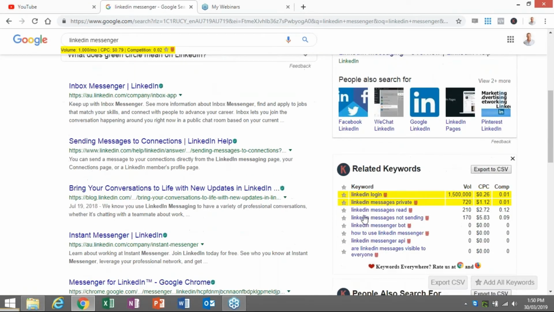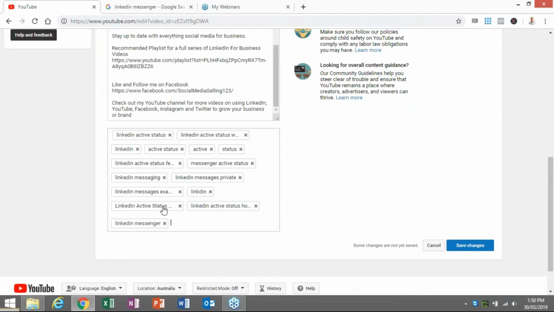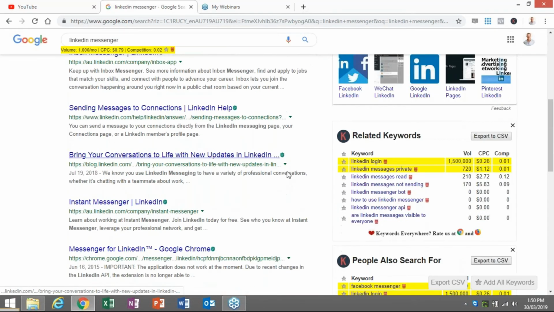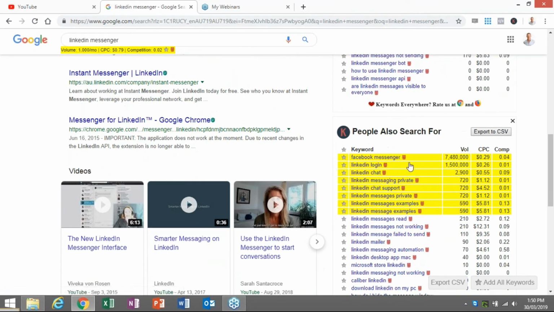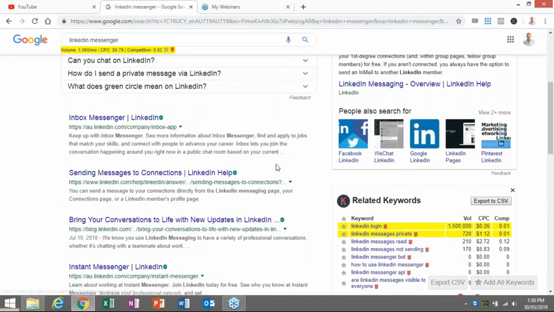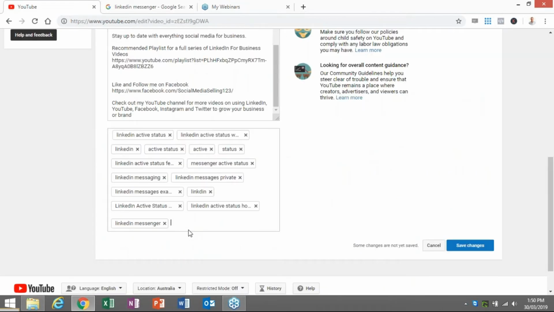What else did the software tell me over here? LinkedIn Messages private. Well, maybe we could add that one. Have I got that? LinkedIn Messages private. I've already got that one there. So you get the idea. Facebook Messenger, look at that, 7.5 million people a month. LinkedIn login, LinkedIn chat, maybe LinkedIn chat. That's because this is regarding this particular feature. LinkedIn active status means the person is online, which means you can start messaging them live and start engaging in chat.